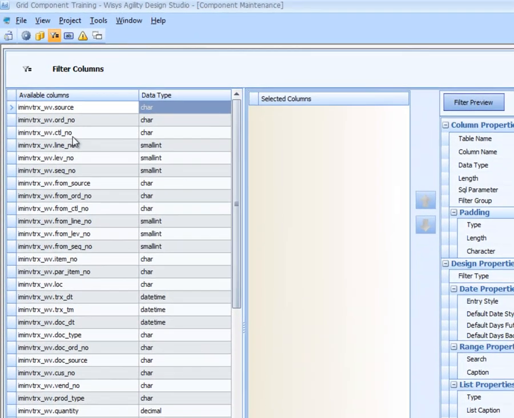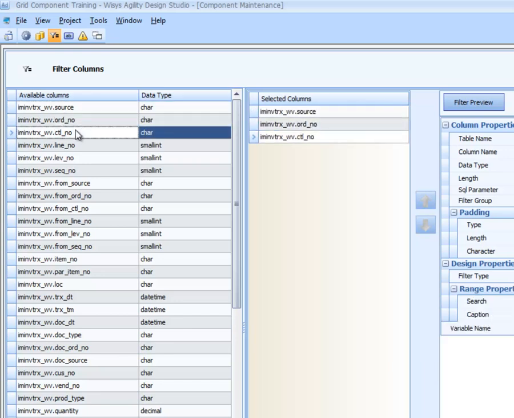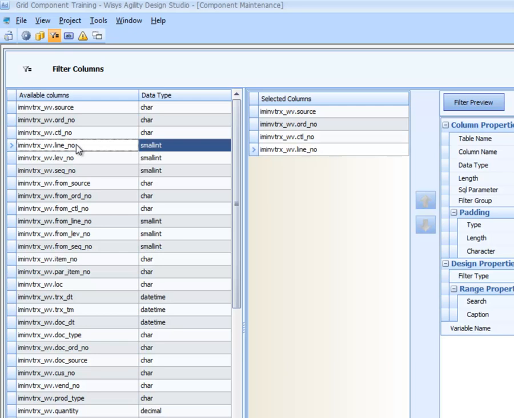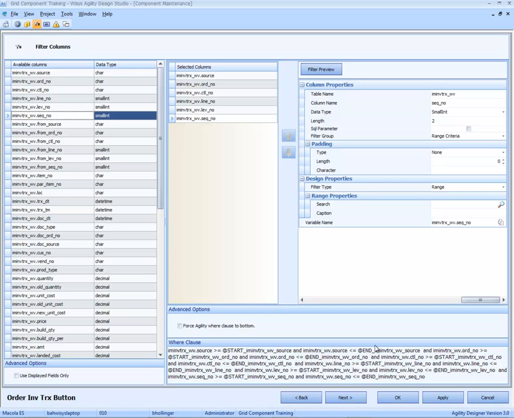We need to define the filter. And the primary key to that table is source, order, control number, line number, level number, sequence number. And we're finished defining what we need for that grid.